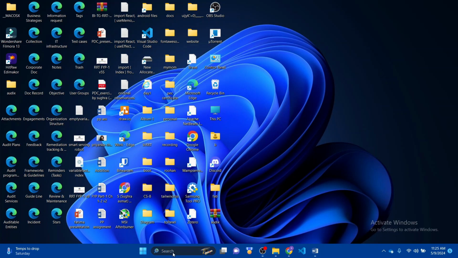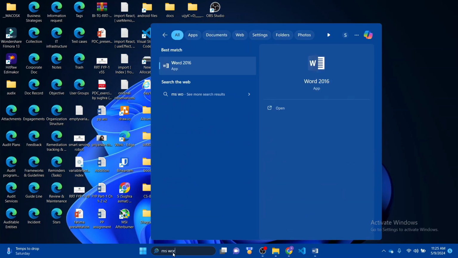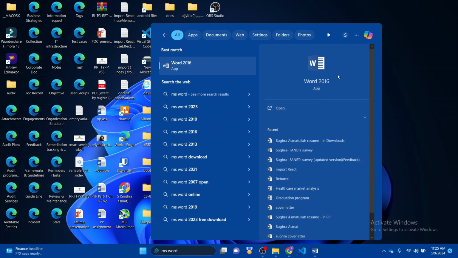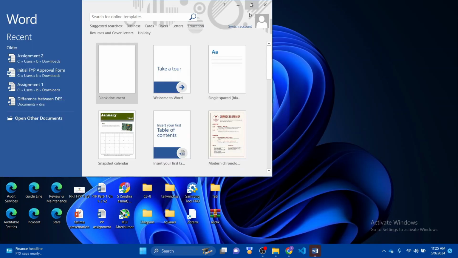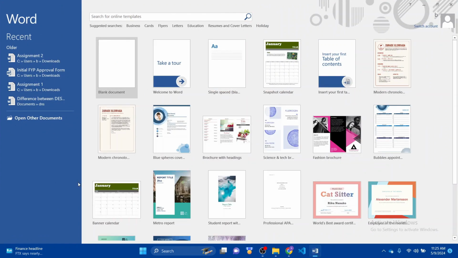First of all, you will go to the search bar and type MS Word. As you can see, I used 2016 MS Word. When you click on open, it will open MS Word, in which you will see this window, and this is the recent files that I have used before. Other than this, if you want to open any other document, you can click it from here.